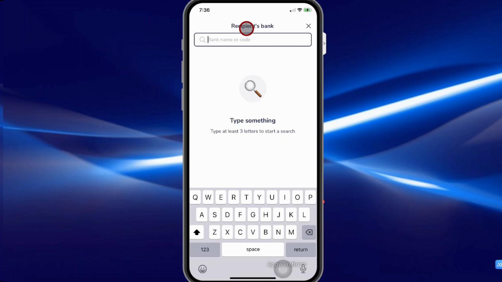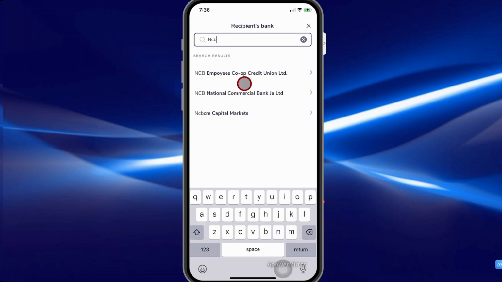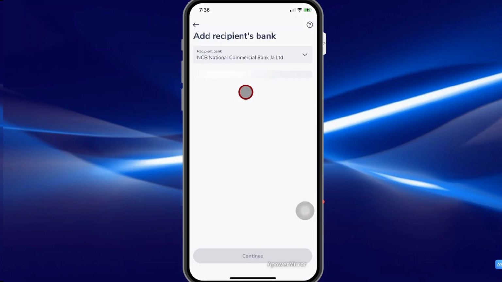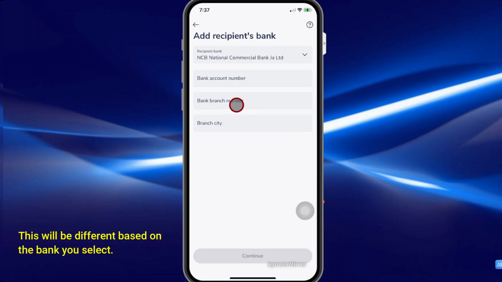Now here you're going to search for the bank that you're transferring money to. So let's say NCB. So I'm going to select National Commercial Bank. Here you're going to provide the bank account number, the branch number, and the city in which the branch is. Now you can use bank code finder to find the branch code. Very easy to use, right? And then you'll select continue.